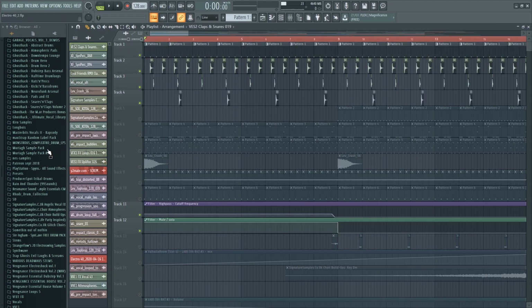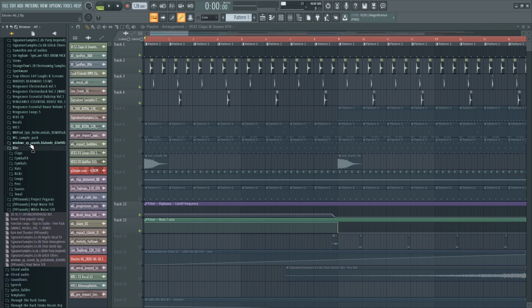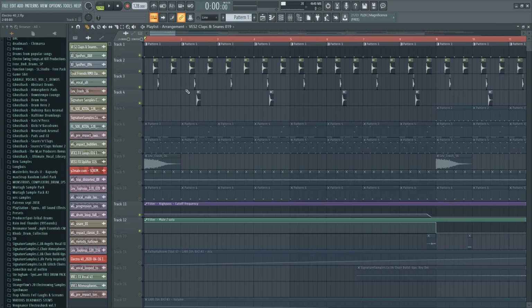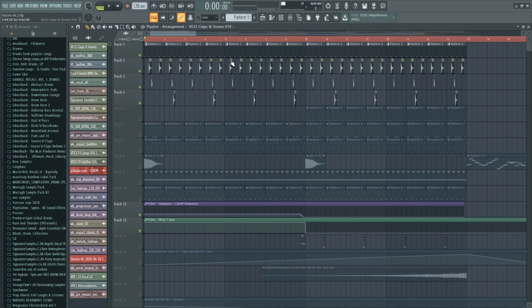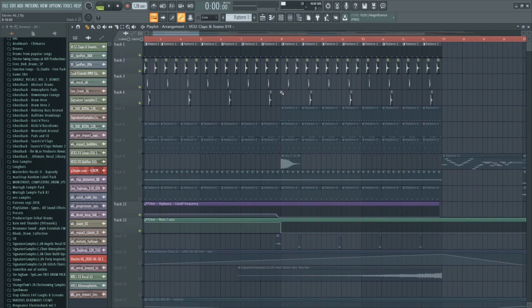I got those from deadmau5's Exfa pack, which I think you just get from the Exfa website. I'm not sure it's on Splice or anything like that. Coming back to this, if you listen to it all together, we have this. And then halfway through, I'm going to add a little more variation.